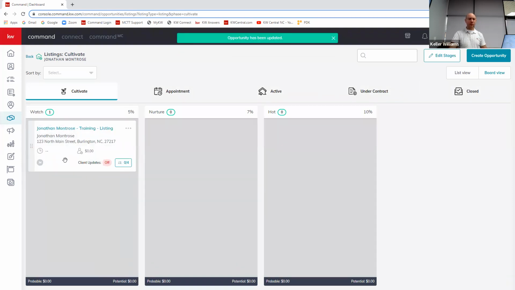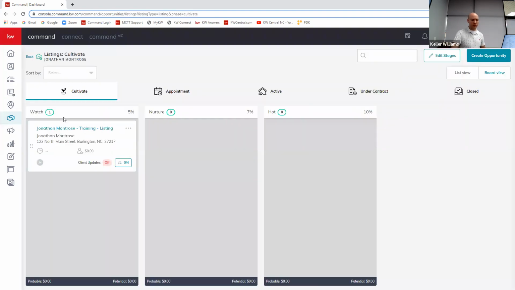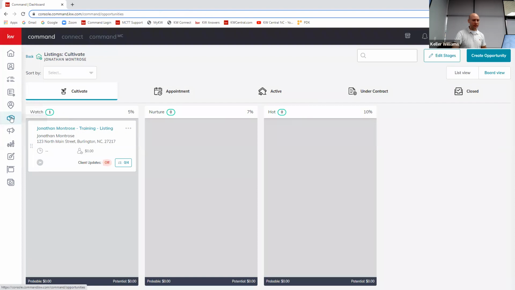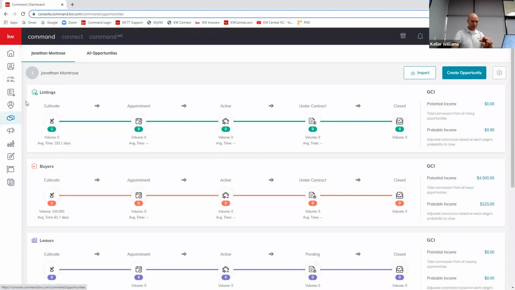But just to illustrate where we are right now, if we go back to the opportunities, you can see cultivate, appointment, active, under contract. So if I go into this node, you'll see the same thing up here. If I click any one of these, I'm going to see the same thing as if I clicked it here. It just takes me to the same place, but only in the listings one here. So these are separate from each other, all in their different things. There are different ways to get to those menus.